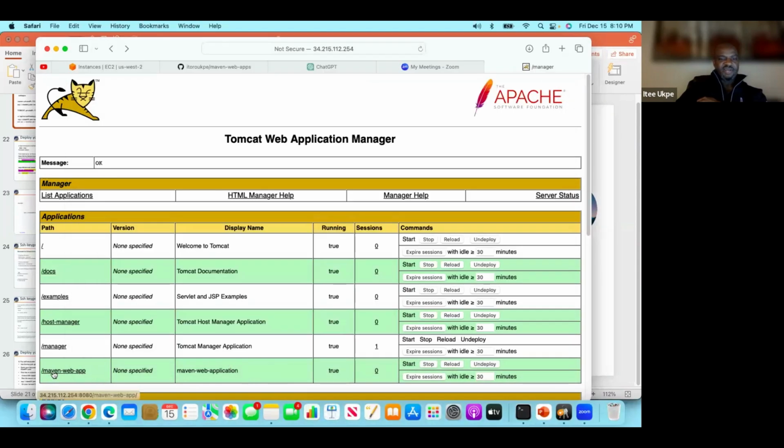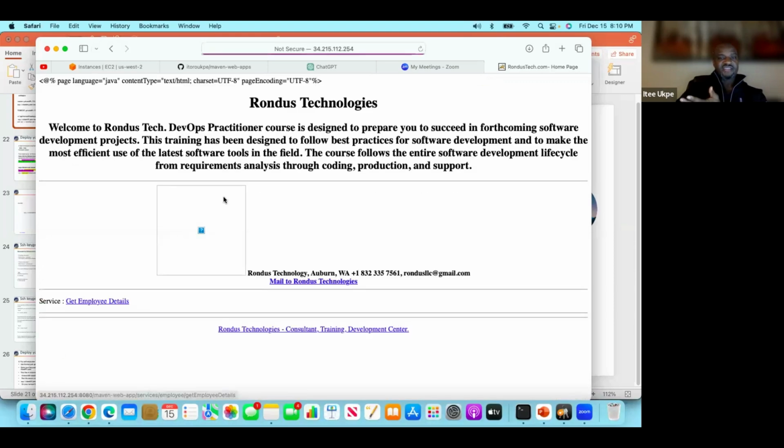So if we click on this application, it should give us a website, right? We should be able to see the actual website. This is the website that was created, right? Welcome to the Windows Tech DevOps Practitioner course. So now we've published the application, which is in the form of a website, right? So now the application is published. That's the step that you use in publishing your application.